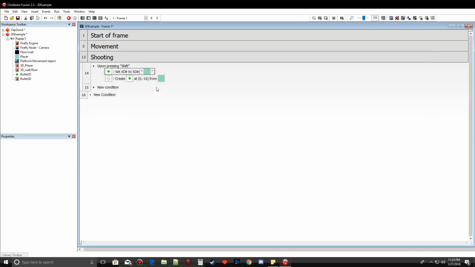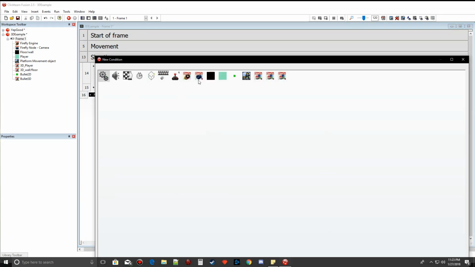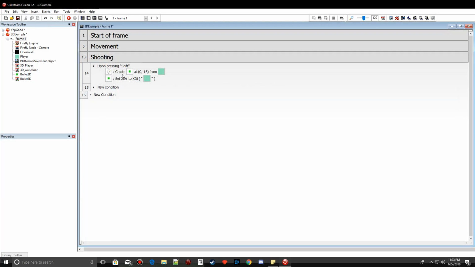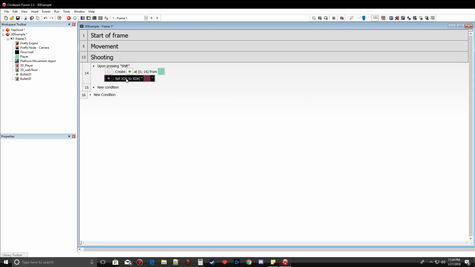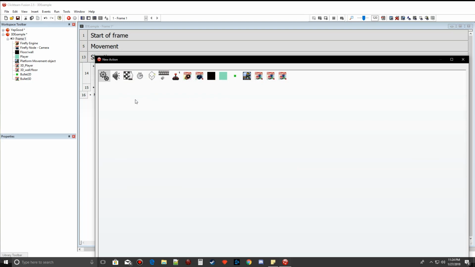There we go. Let's make sure this is on the bottom, so let's drag this down and make sure that creating the object is first. Now since we got that done, let's go on and right click on the action we just made, hit add, and now we want to create the 3D bullet.